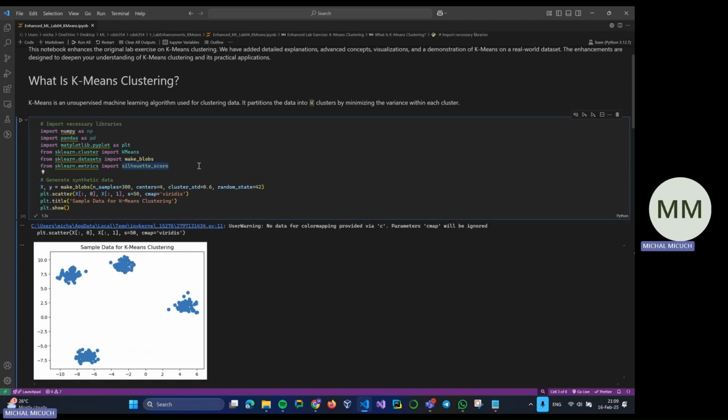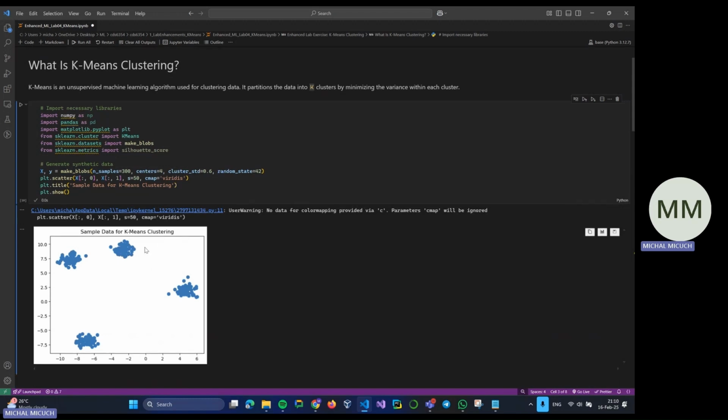For this demonstration, I've prepared a dataset. If I run this code, this make_blobs method generates our data. There are 300 points in the image. For centers, cluster_std is the standard deviation of each cluster, and random_state 42 is a seed for the random number generator to ensure reproducibility.